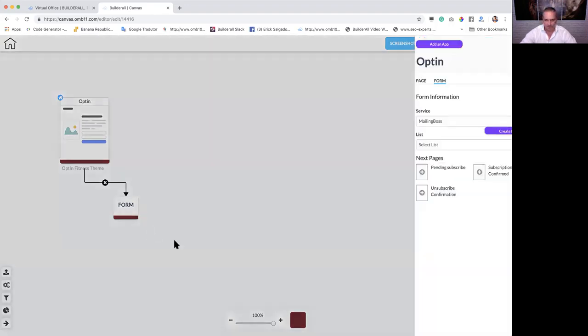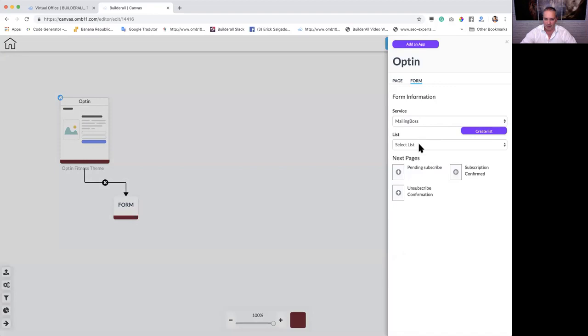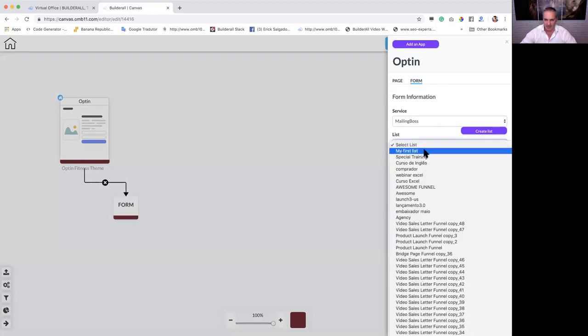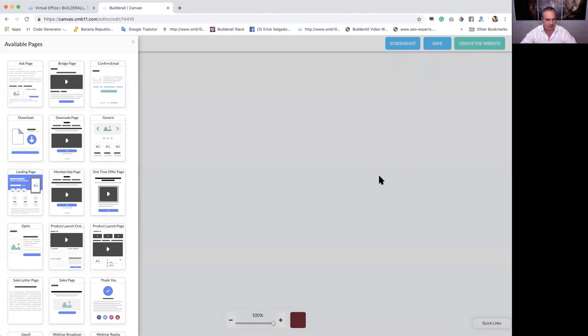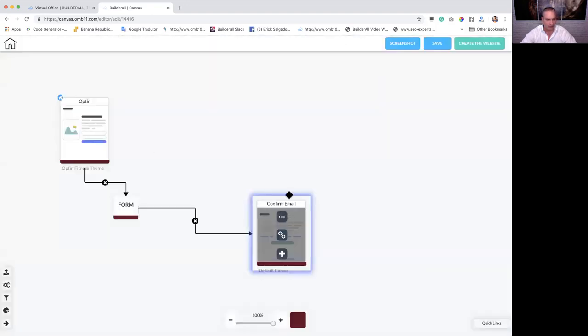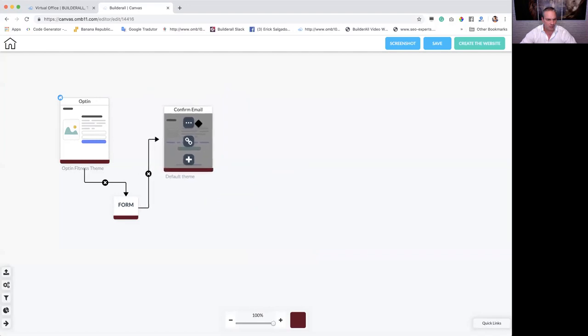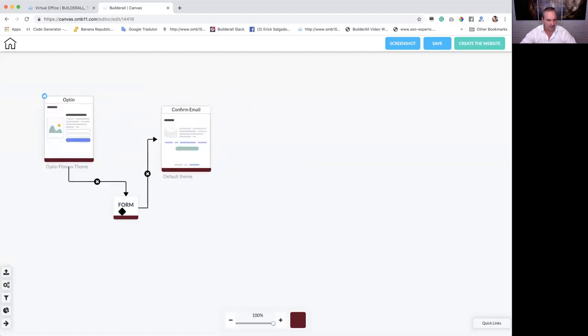Right click again. So I have here Mailing Boss, then I'm gonna select the list I just created, my first list, okay? And what's gonna happen when people subscribe, what they are going to see. So pending subscription, I'm gonna send those guys to confirm email. So they're gonna go to a page where they have to confirm the email, all right?